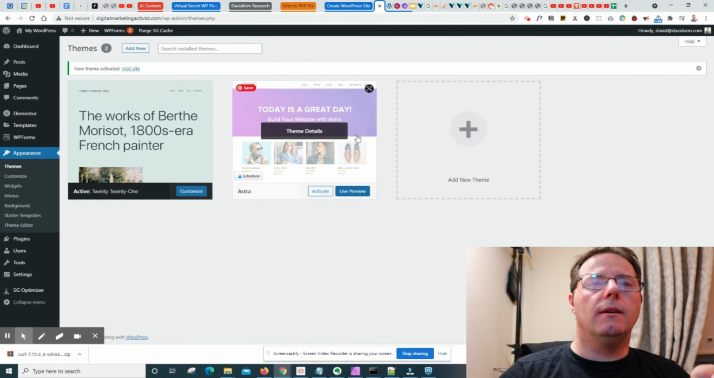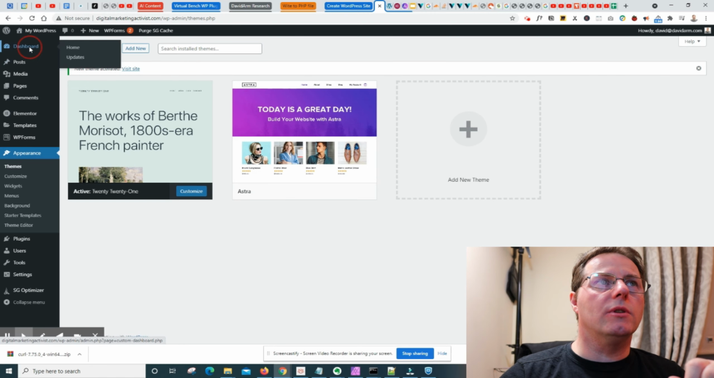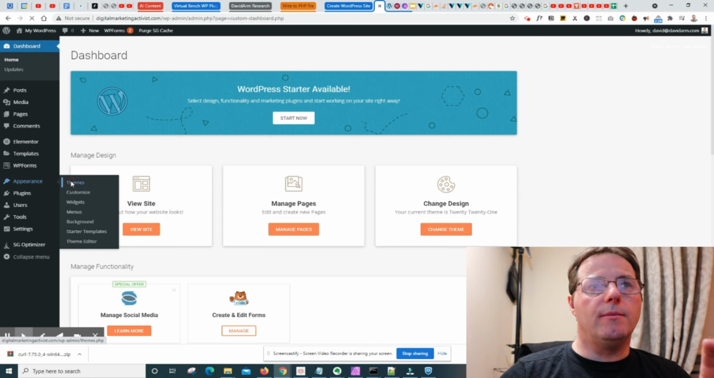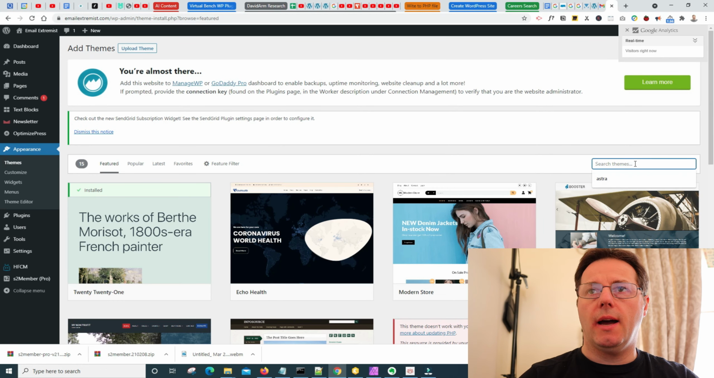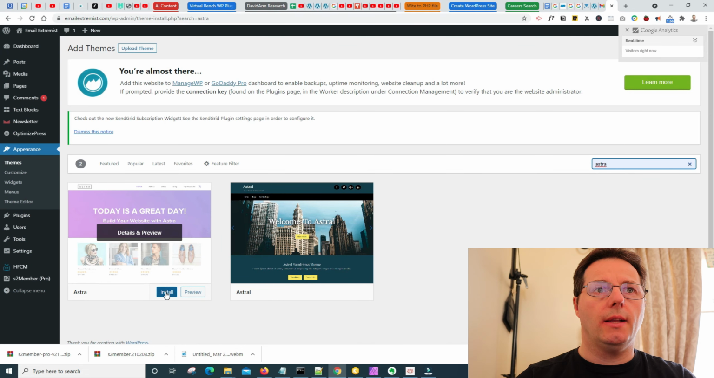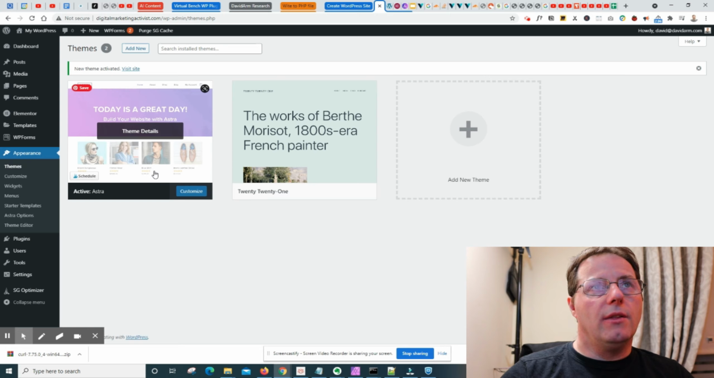We'll go back to here. Now I've installed this to make it quicker, but I'll show you how you do it. From the dashboard, you would go down to Appearance, Themes, we click on Add New, we come along to the right and we type in Astra, and here we go, we'd click on Install, then click Activate. I've now activated the Astra theme.